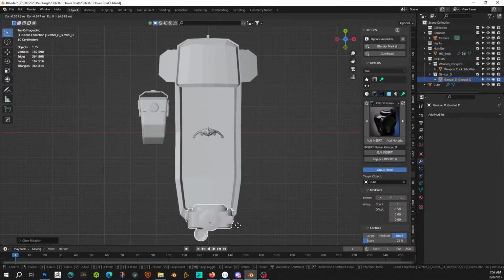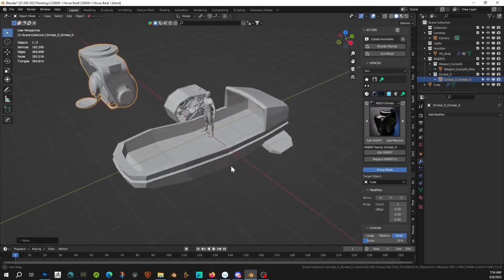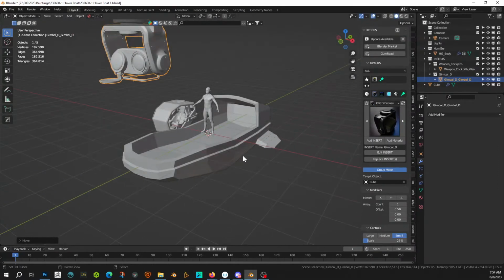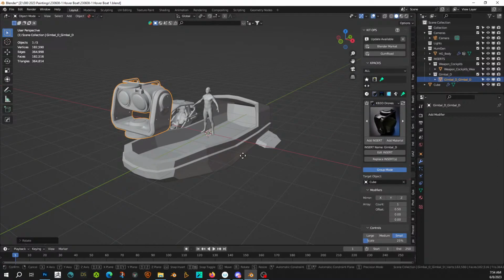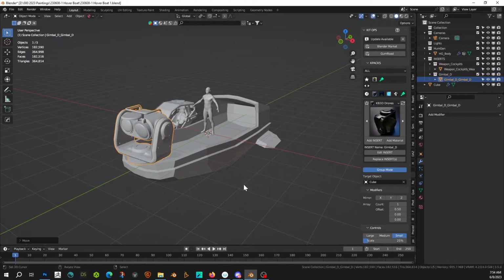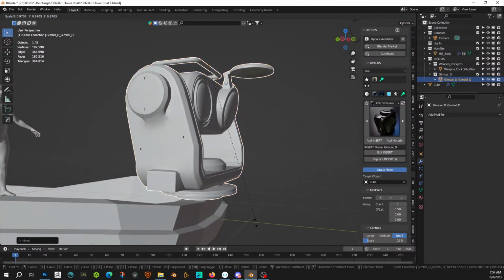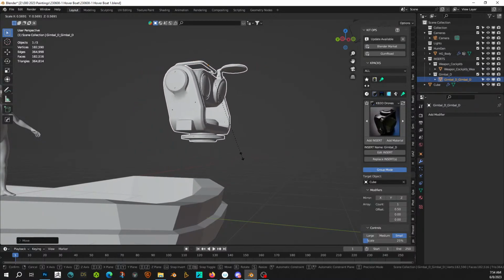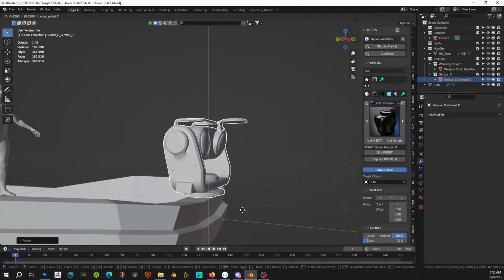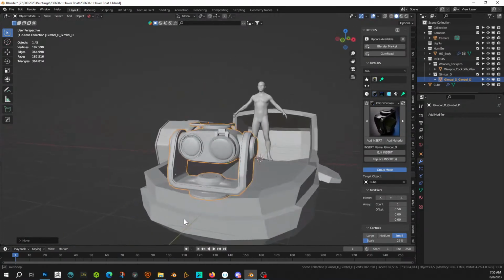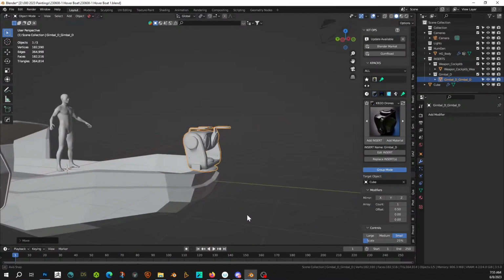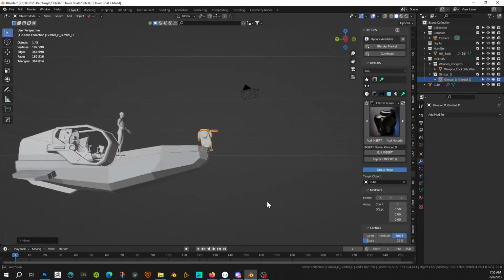G. Happy accidents. RY 180. GZ. Scale it down a bit. That's going in the front of our boat. For sure.